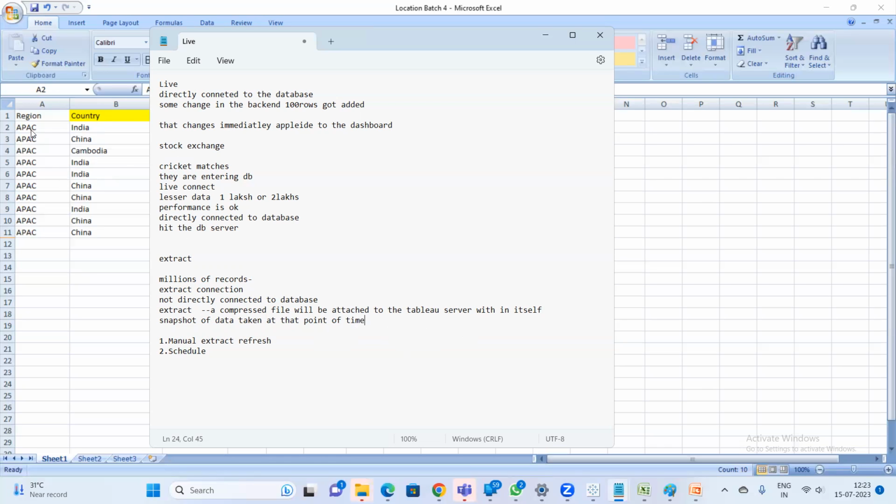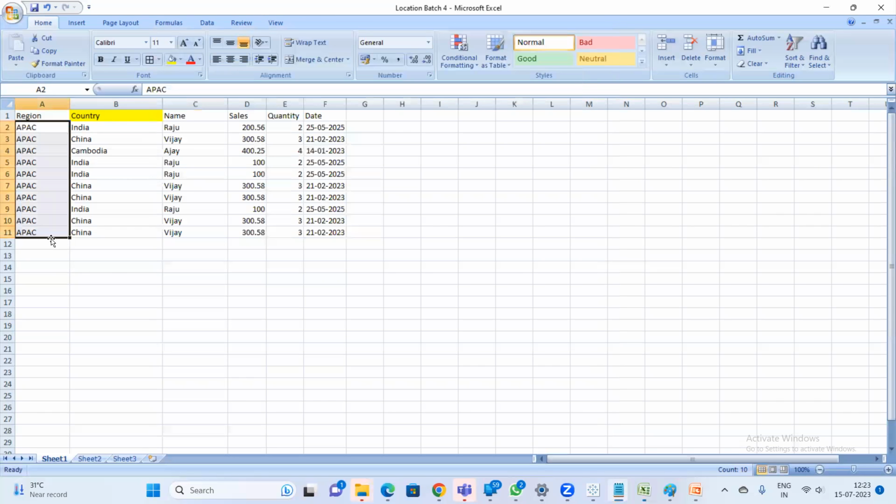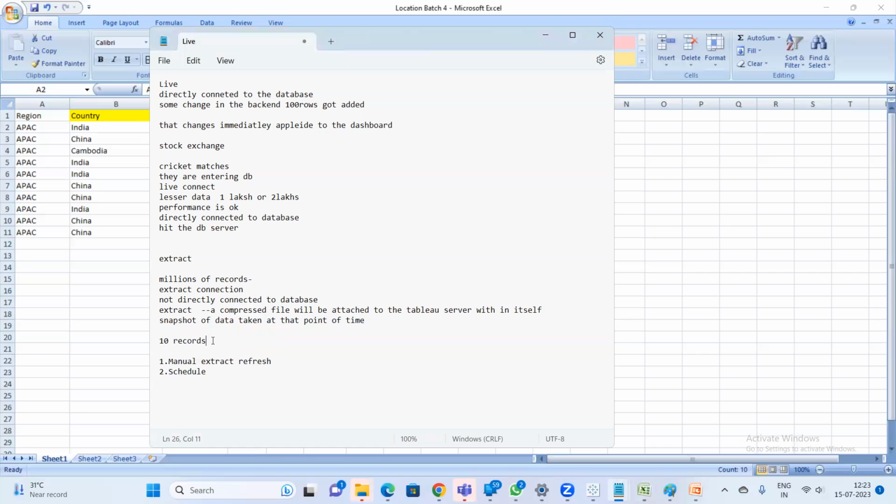So let's say if I have 10 records at this point of time, and if I'm publishing, so that will be 10 records only. Later, if I update some records, whatever records if I update, these 10 records will not be changed in the dashboard. In the dashboard, it will be showing only 10 records, unless I do these two things. Manually, I need to refresh in the server. So then it will take the extra records that are added, and scheduling.